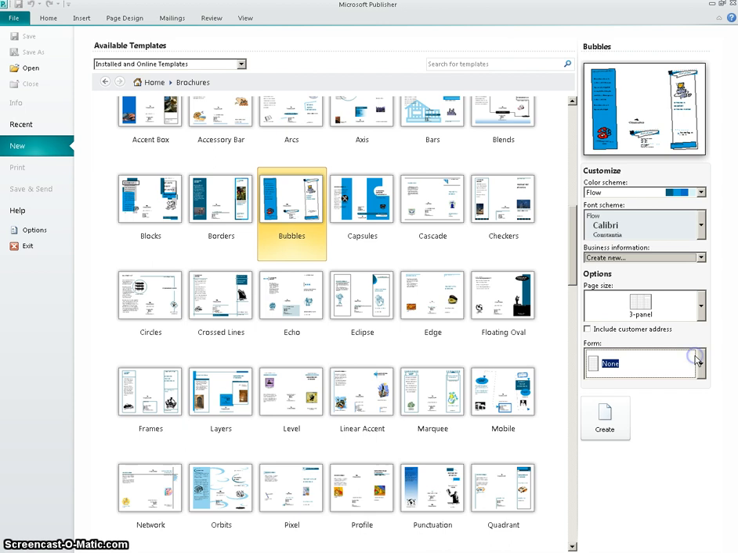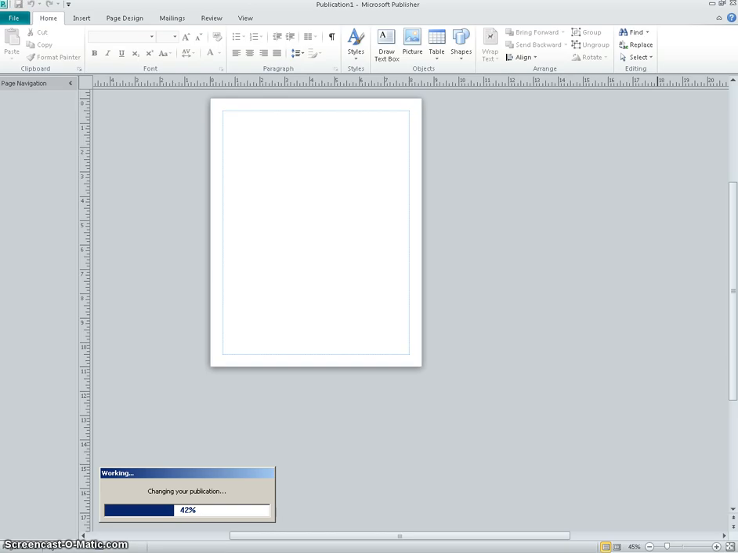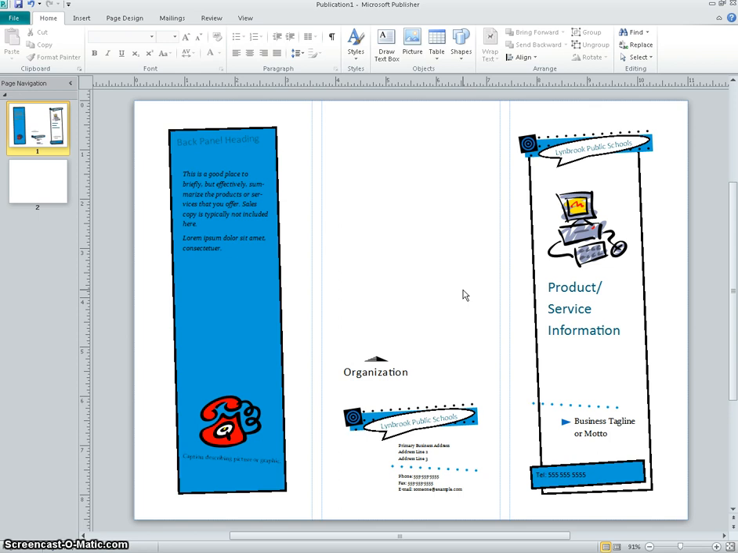The other things down here you really don't need to worry about. We're not going to deal with forms in this section. And then once you have it the way you want it, you're going to click the Create button and your brochure will open up.